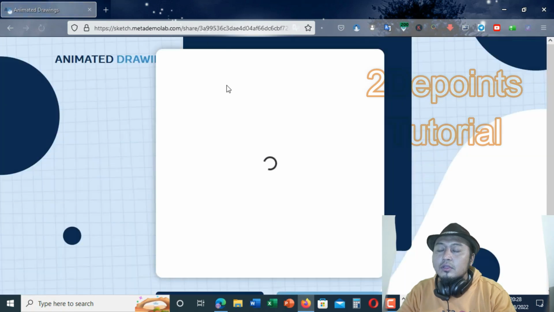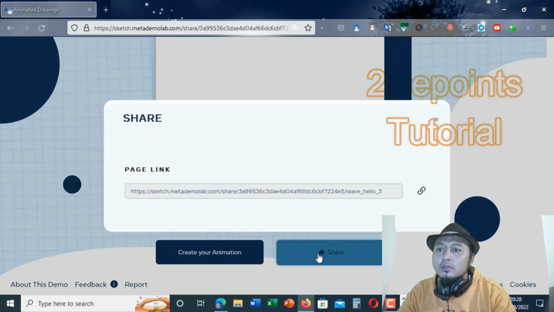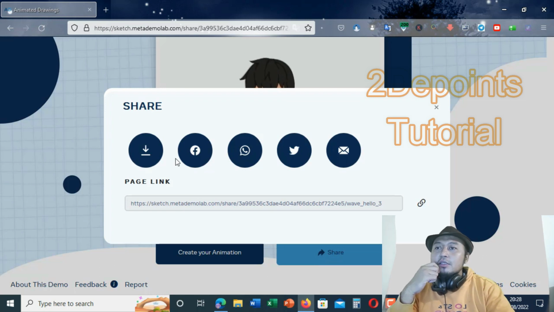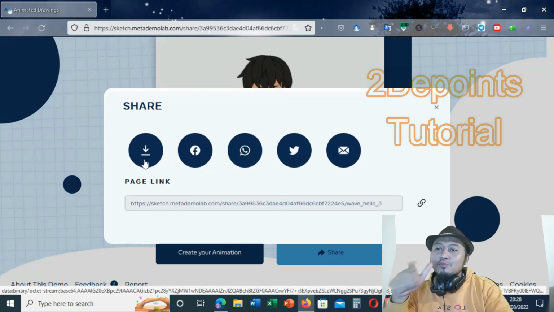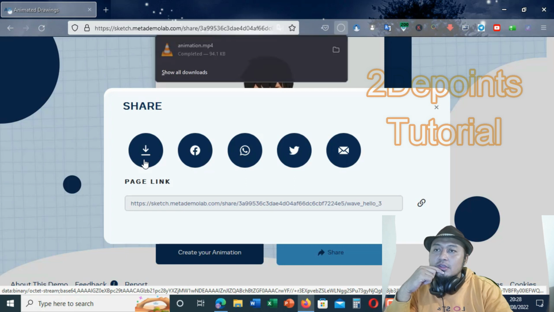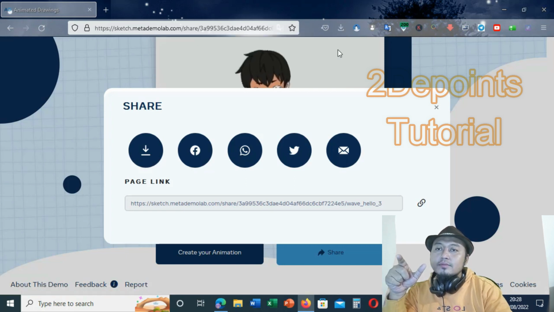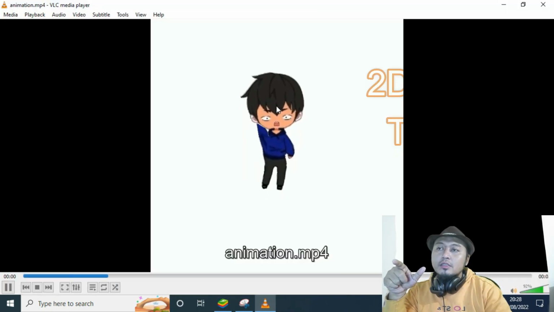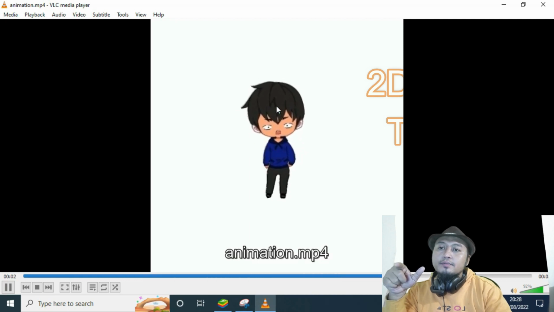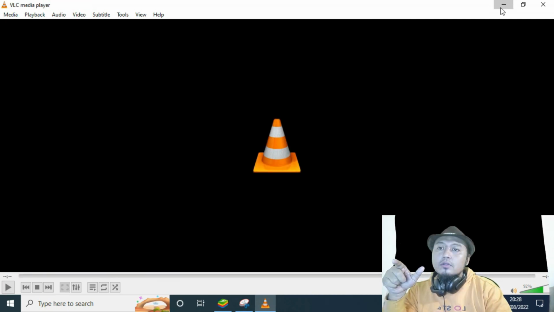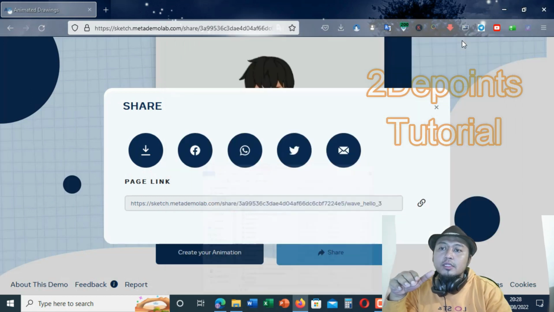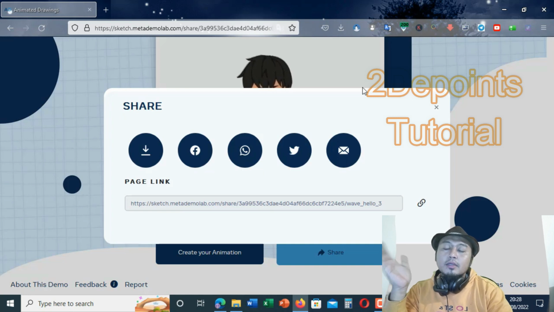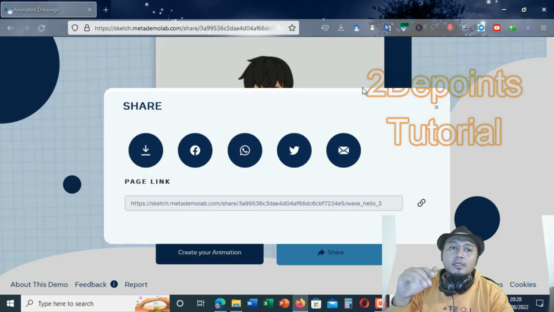Try to use this. Okay, it's better to use Firefox, because Firefox can download it. Okay, you can download this, and then you can always use this animation and input it into your film, KineMaster, just like that.